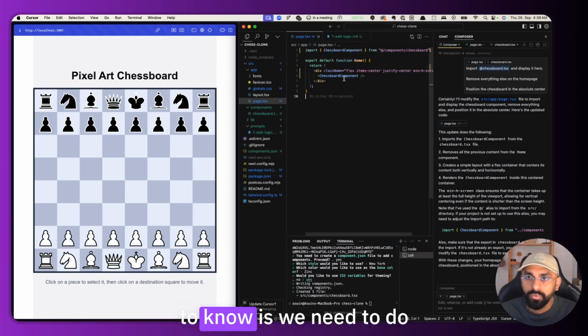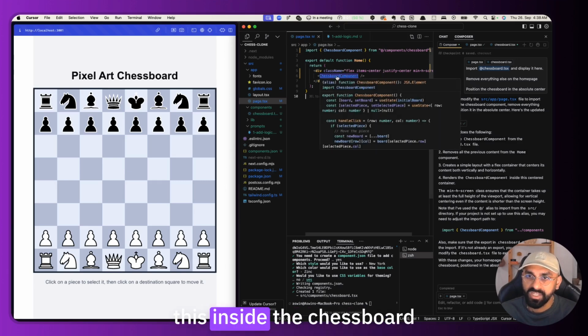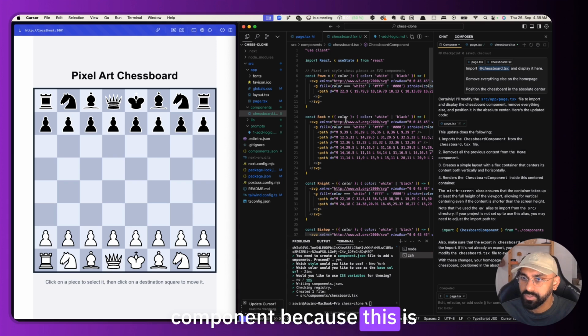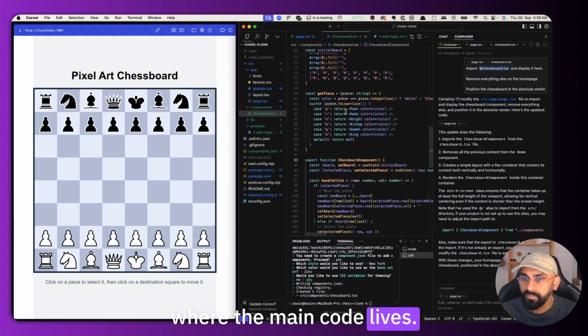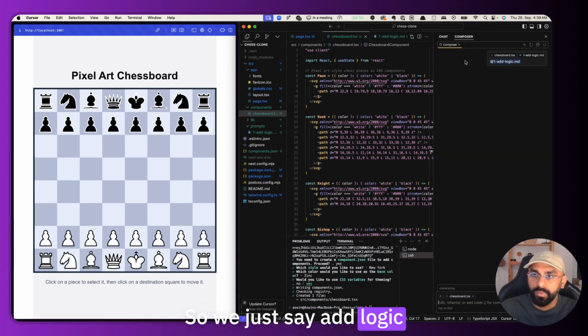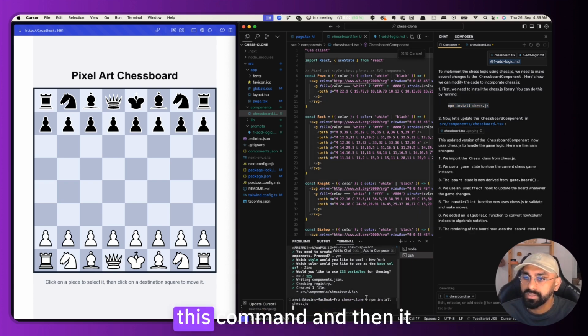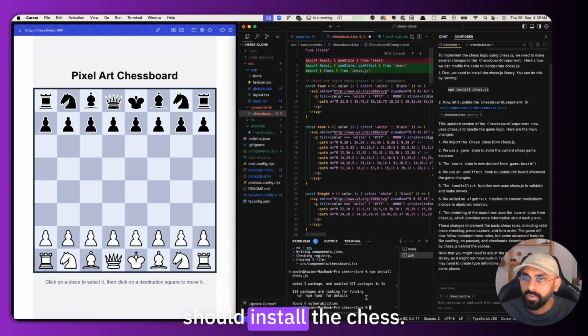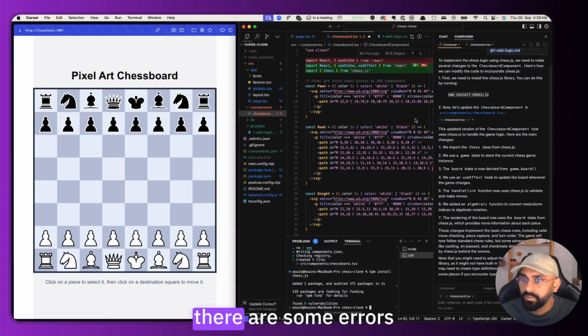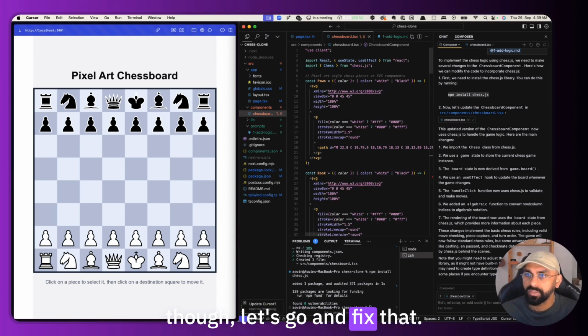But one thing you need to know is we need to do this inside the chessboard component because this is where the main code lives. So we just say add logic and hit enter. And it says that, yes, we need to install chess.js. So let's just copy this command, go into our terminal and paste it. And then it should install the chess.js library. There are some errors though. Let's go and fix that.